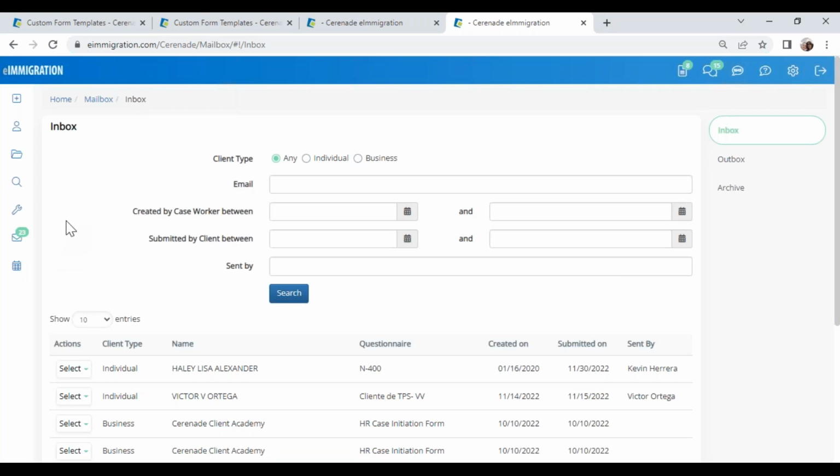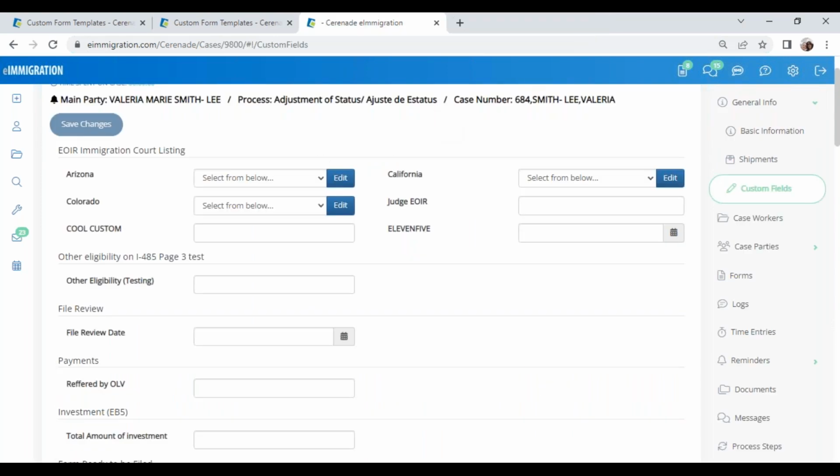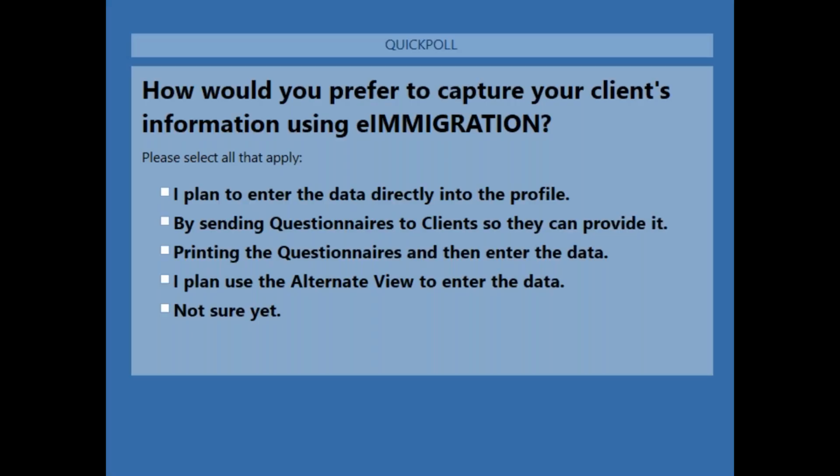Any questions about how to create a questionnaire or add a translation, how to send them, please let me know. I want to show you now how to use the alternate view. Let me ask you something. How do you prefer to capture your client's info? If you can vote on the screen, please. All right, I'm waiting for the participants to vote.